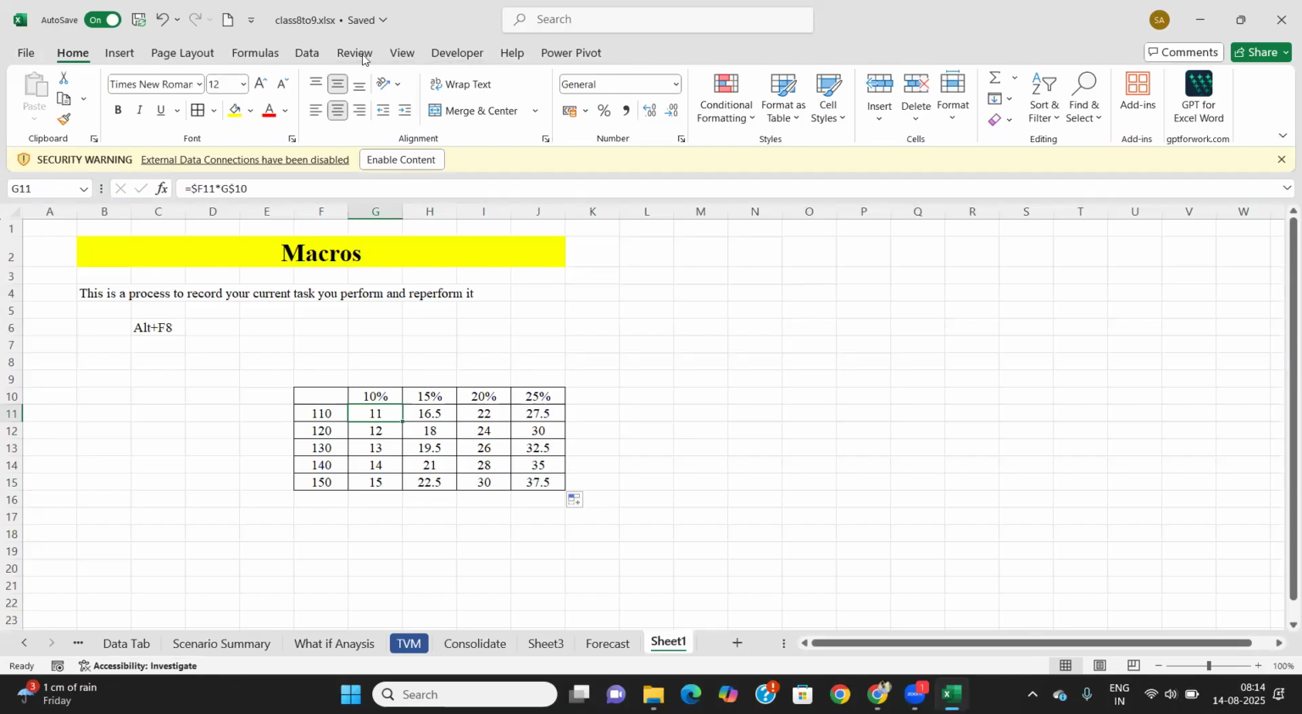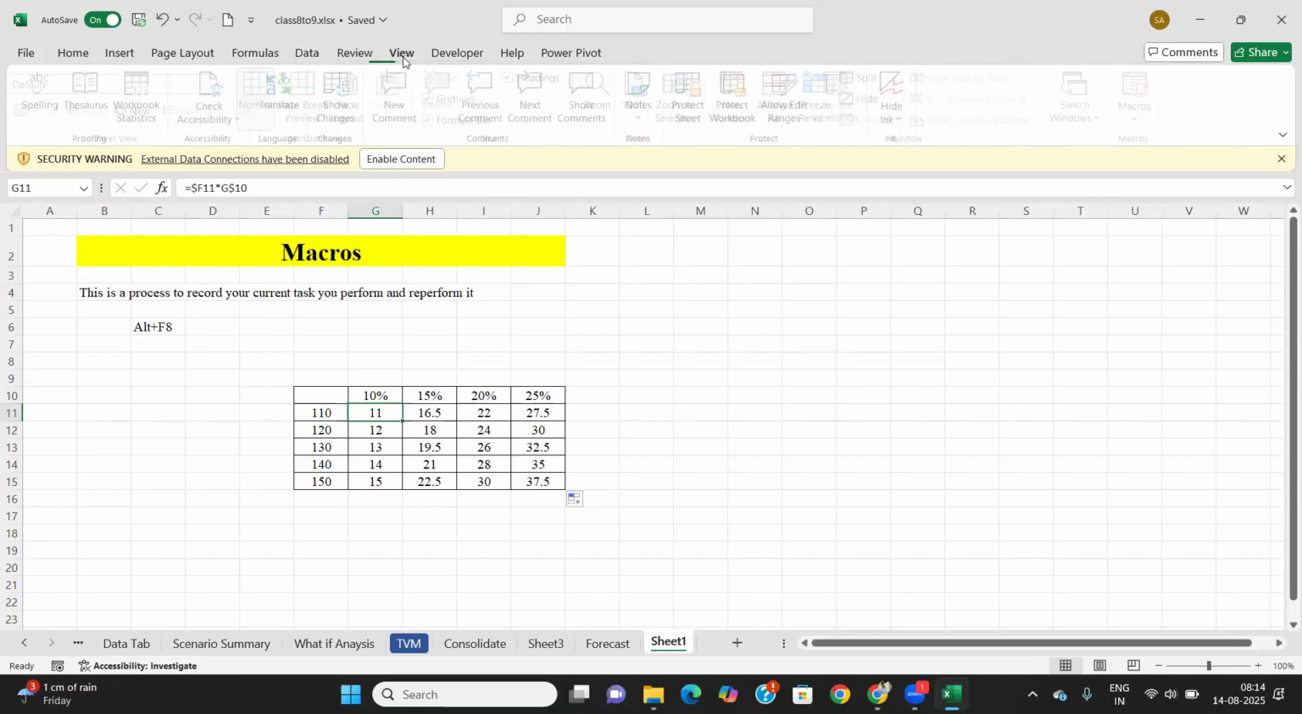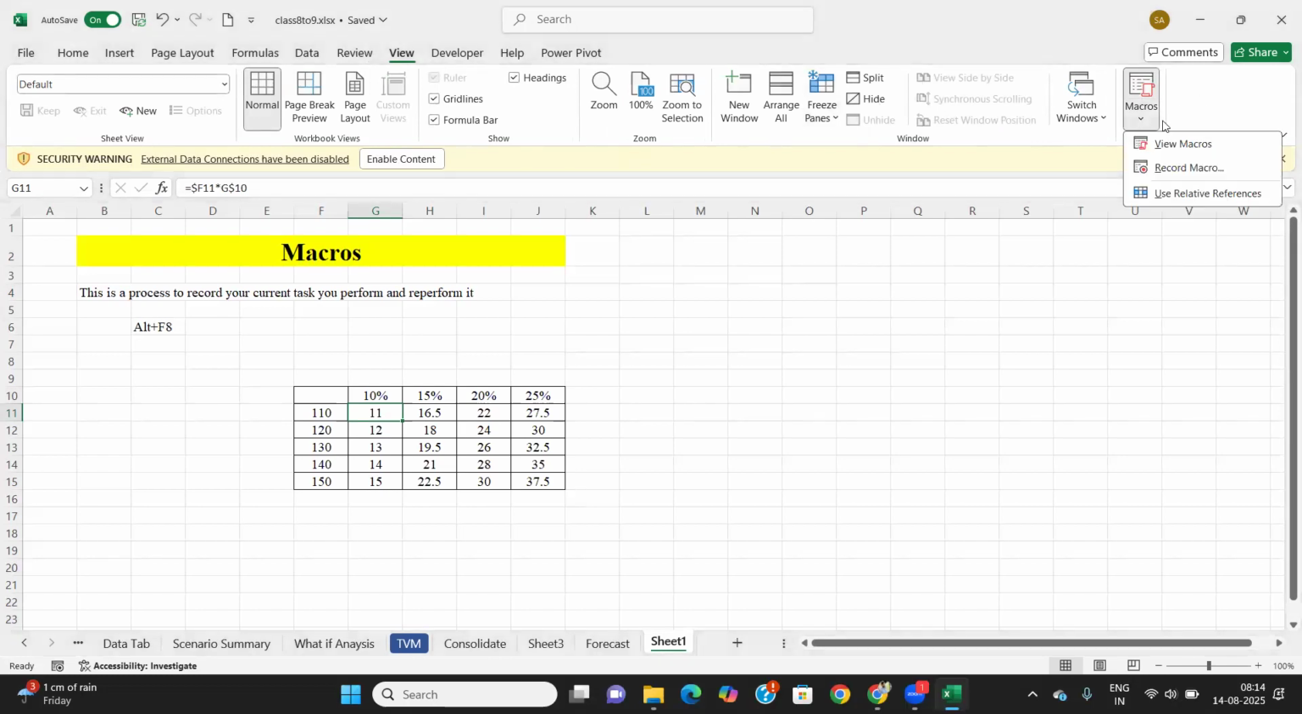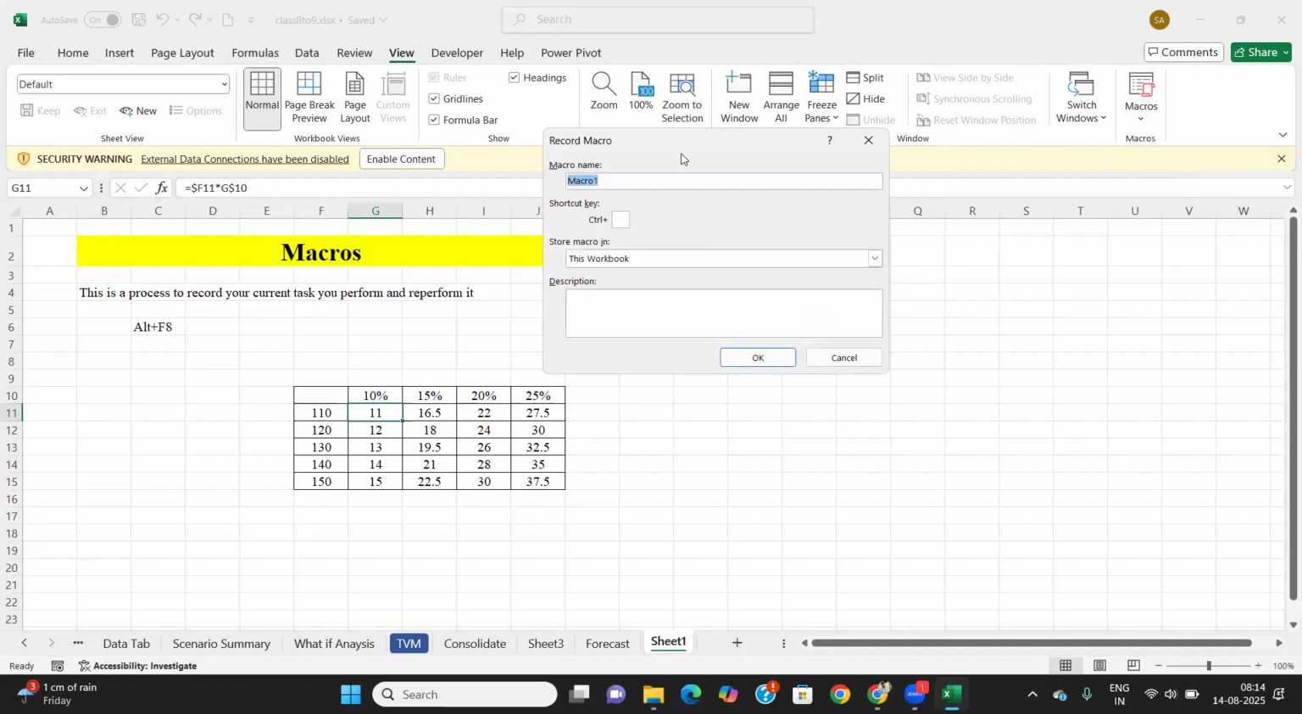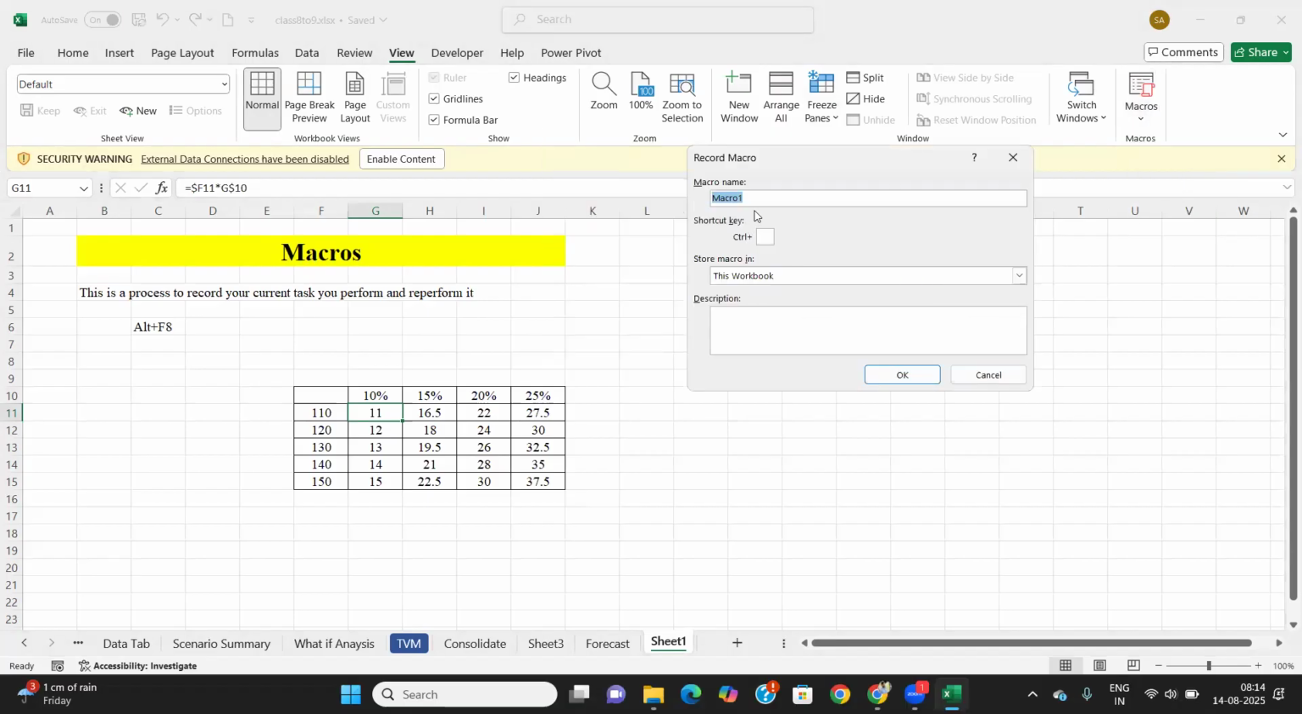First of all, come to the view section here, sorry, the view section, and then come to this part. What do you do? Just start your recording, record macros. Just click on record macros. When we click on record macros, here we can name it. Suppose this is my example macro, I name it example macro.